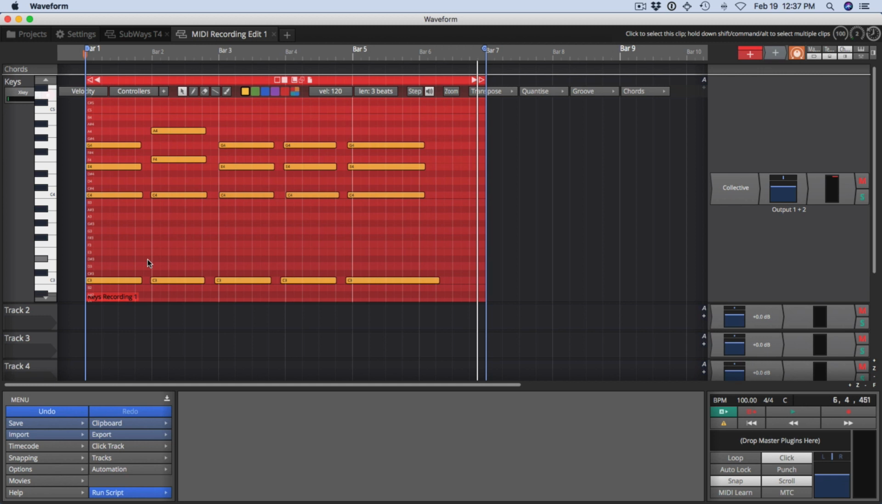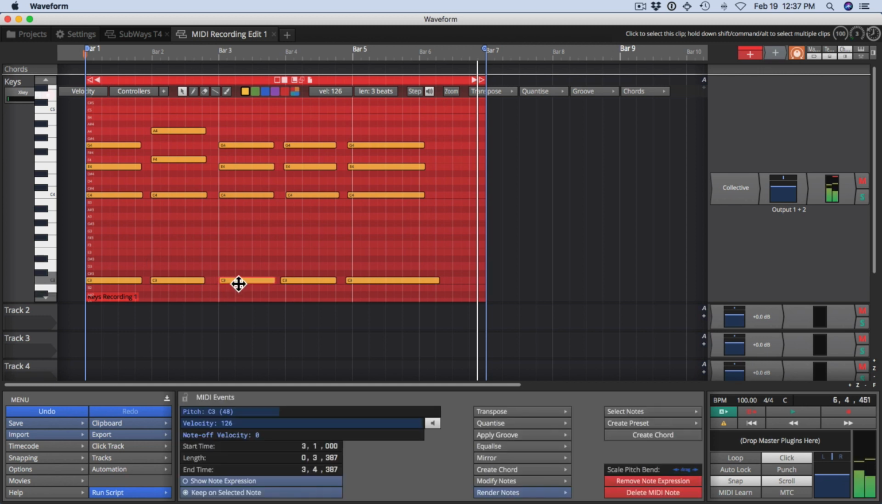Once you've got these in here, of course, you can edit these notes. If you want to make slight adjustments to them, you can drag them around. I'm not going to get into detailed editing in this video, but it's just good to be aware that that's the value of MIDI recording, is that you can edit the notes and fix your recording and enhance it in a later step.